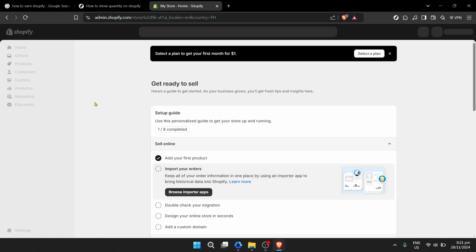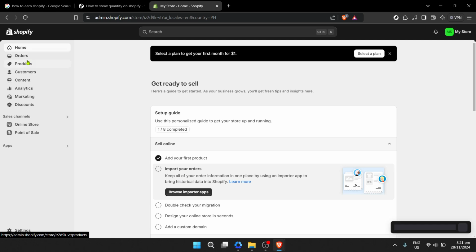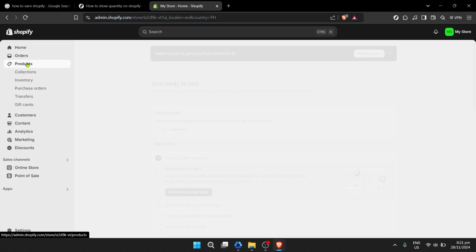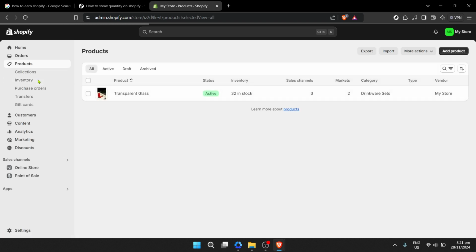Now, to manage your inventory, you'll need to navigate to the Inventory section. You'll find this option on your Shopify admin dashboard. Clicking on Inventory will take you to the area where you can see all items listed in your store. This is a critical step for those looking to show product quantities, as it's from here that you'll be managing what's visible to your customers.